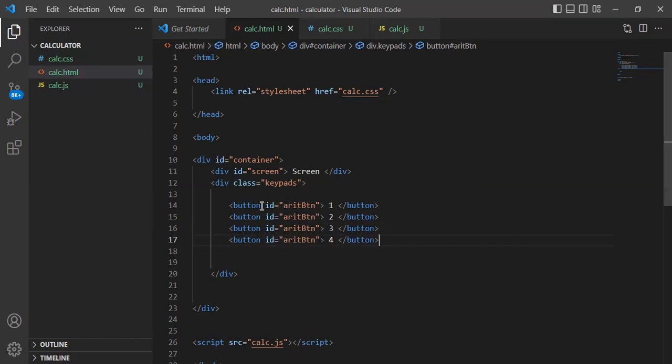We can use both ID and class in a particular div. So if we want to query select this, we don't need to query select this, but we need to query select the class if we want to do other things. Don't worry, we are moving gradually.